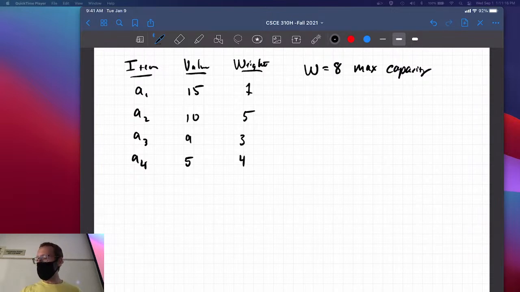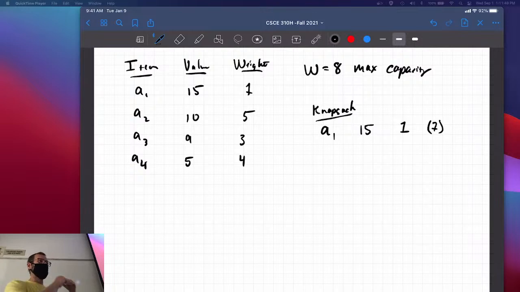All right, so you tell me your strategy by just immediately looking at these things. What are you going to steal first? A1, okay. Now, what's our value so far? 15, and our weight is 1. So what's remaining? We can carry 7 more pounds. What do we steal next? A1. We already took A1, right? Oh, okay. So I'll just give you what this is called.